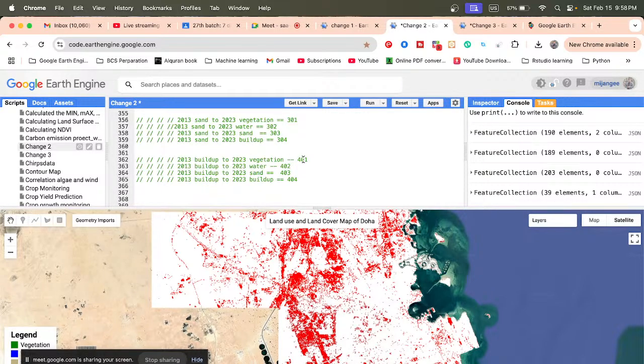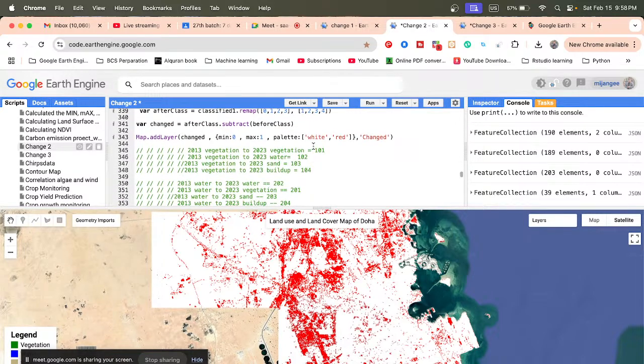This left side will always be the before class, and this right side will always be the after class. Just remember that: before is mainly 2013, after is mainly 2023. So now, how can I generate this type of value? I need to generate values like 101, 102, 103, 104.